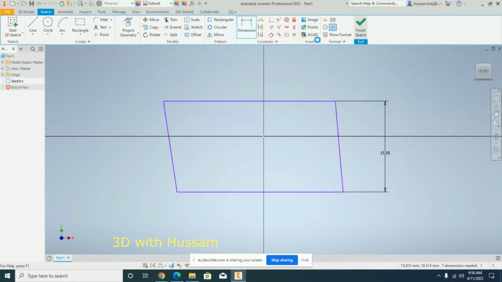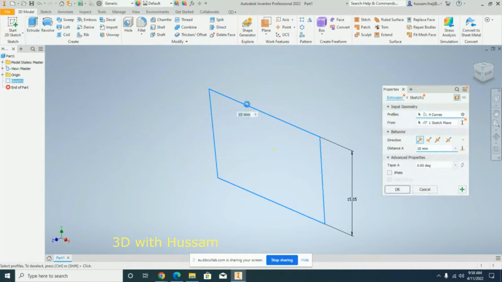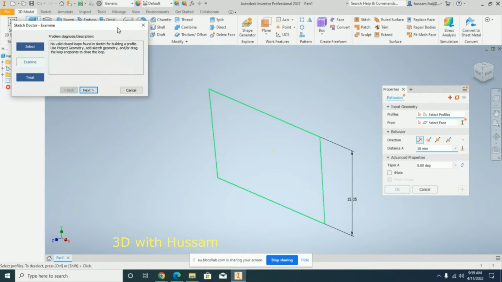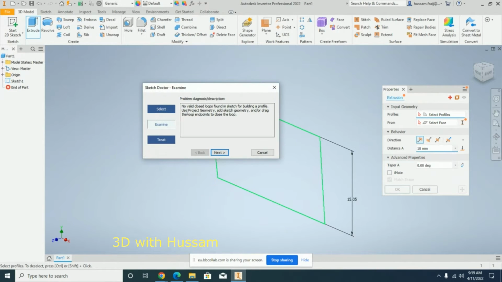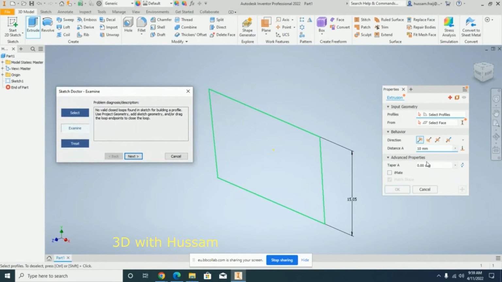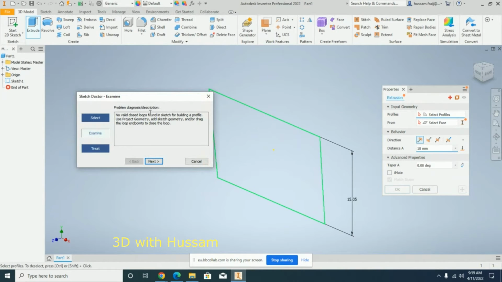Another example: if you want to make an extrude, see here you find this. Examine profile problem. Can you see this red? Examine profile problem. You will find this one. So here, no valid closed loop found in the sketch. Okay, so you cannot make an extrude because there is no valid closed loop.